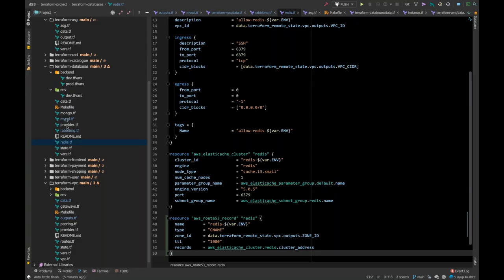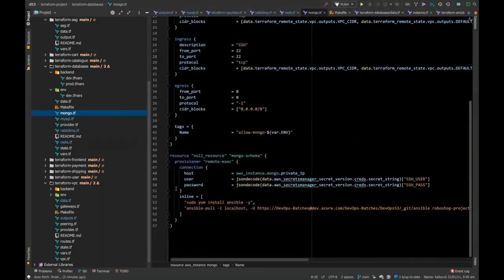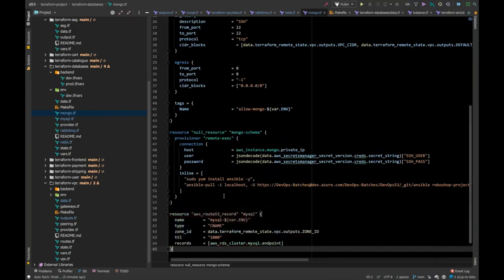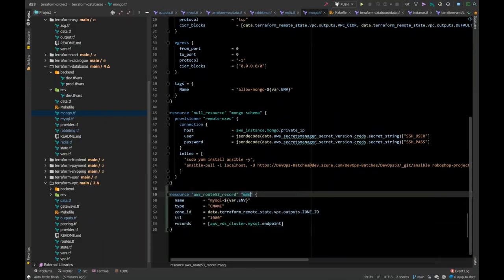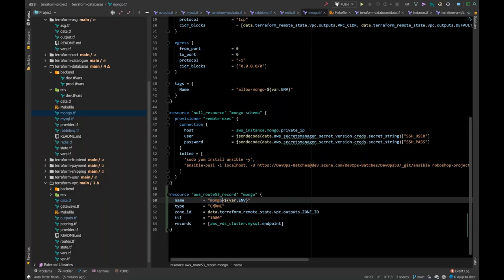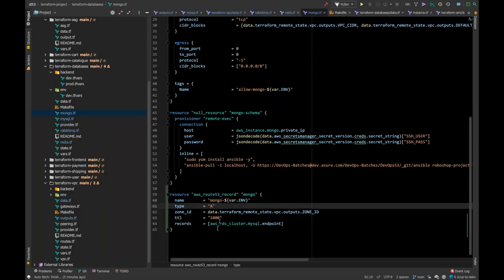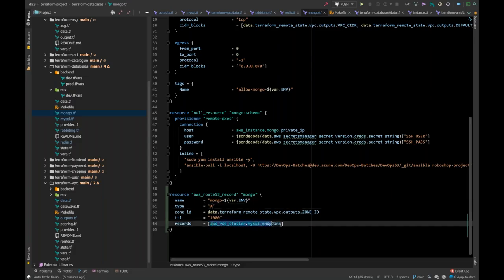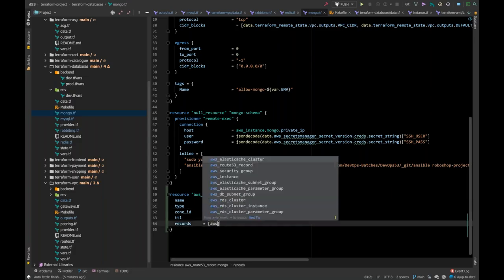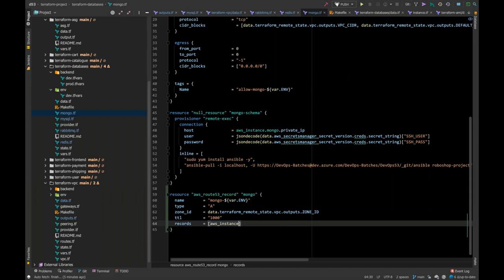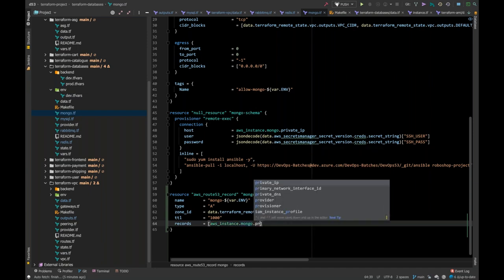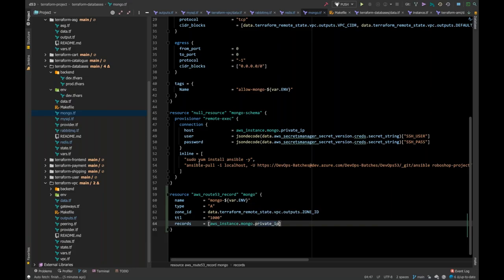And the next one is Mongo. So Mongo is simply a normal A record. So Mongo, and it's an A record, and this is also fine. Now here it's an IP address: AWS underscore instance dot Mongo dot private underscore IP. Okay, done.